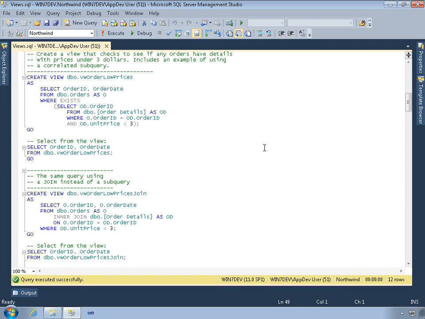Okay, here's another example. So another way to use views is to encapsulate complex joins and subqueries. So this query here, this order low prices, reports on any orders that contain line items with a cost of less than $3. So we just want to find all of the orders that have very inexpensive items to them. So this view uses a select statement, as usual, but it uses this subquery, and in fact it's a correlated subquery, in order to compute the results that we want.